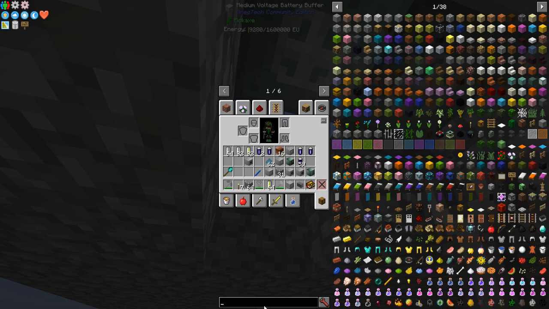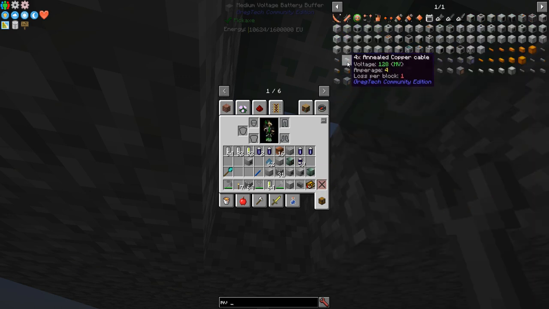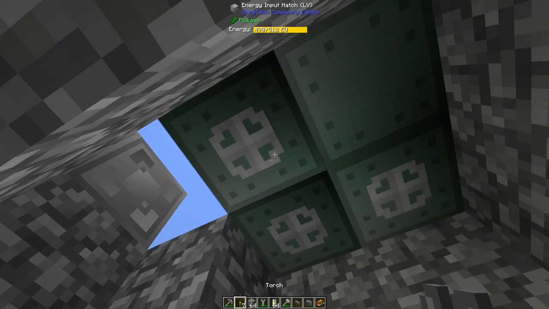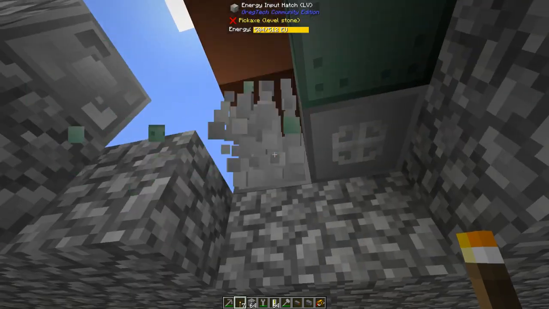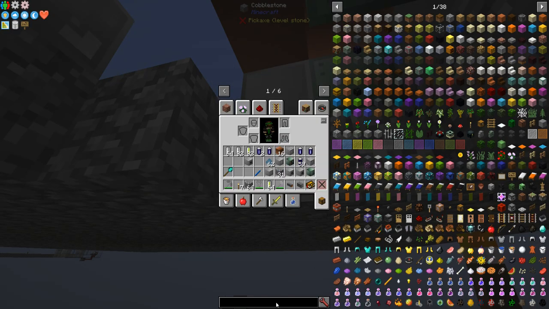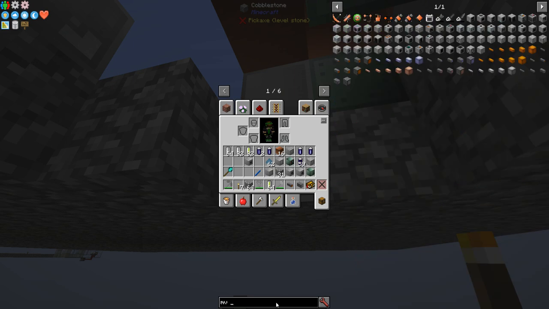And to get the MV power, obviously we need better cables. So let's do these. Now if I attach these energy input hatches to MV, obviously they're going to explode. It's the wrong type of hatch. So we can actually switch it to the MV hatch.